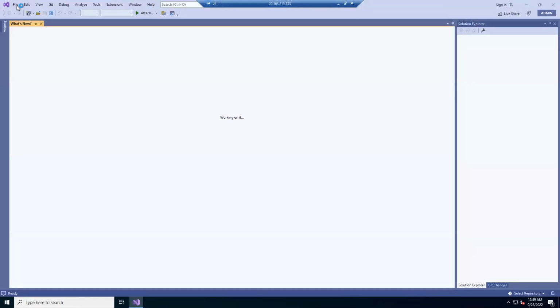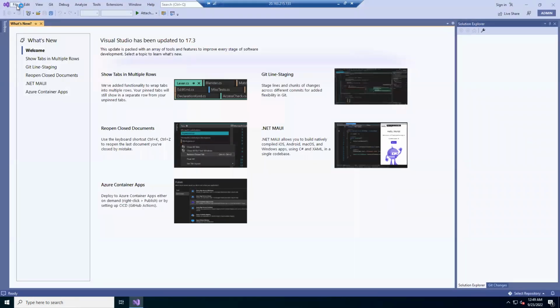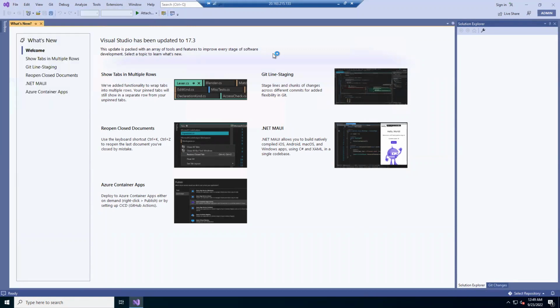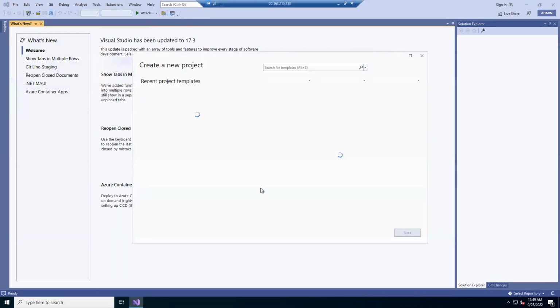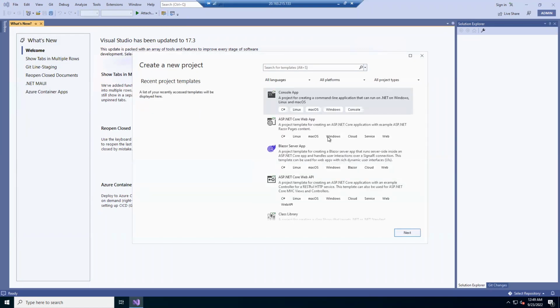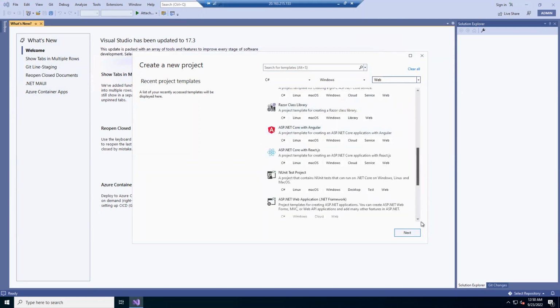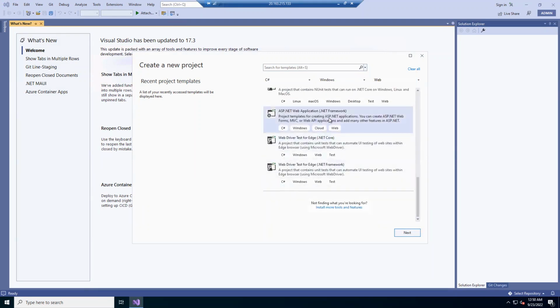Okay, file, new project. Use ASP.NET, as usual C Sharp, Windows, Web. Scroll down from last to third. So ASP.NET Web application.